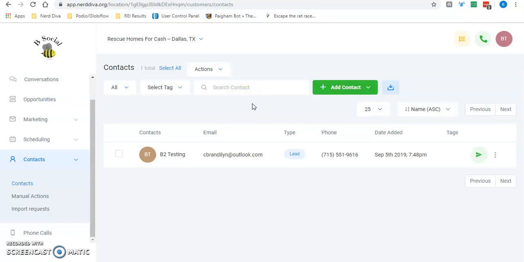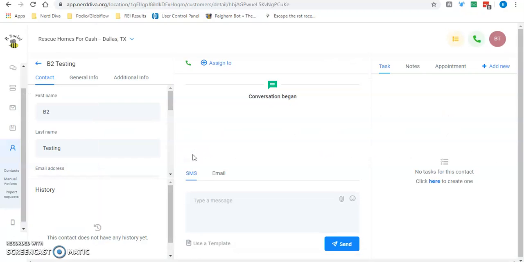With importing contacts, you don't have to worry about very specific fields. I'll open this contact here so you can see some of the fields available within the system. When you do run the import, there's an option to map the fields.